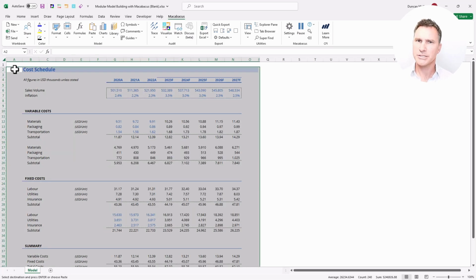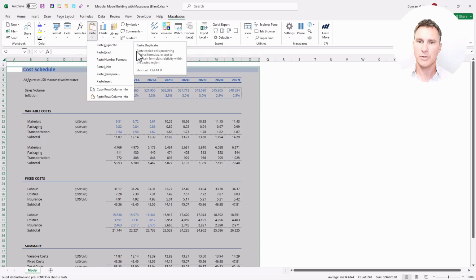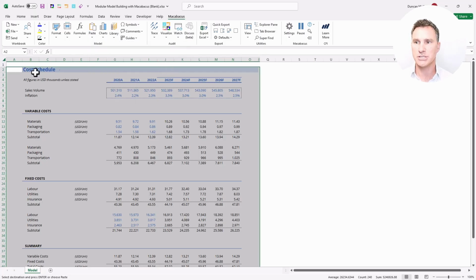So why did that tool work so well for us? If we go up here to the Macabacus section of the ribbon and hover over paste duplicate, we can see right here that what it does is it maintains formulaic relativity within the pasted region, which is exactly what we were looking for in this case.